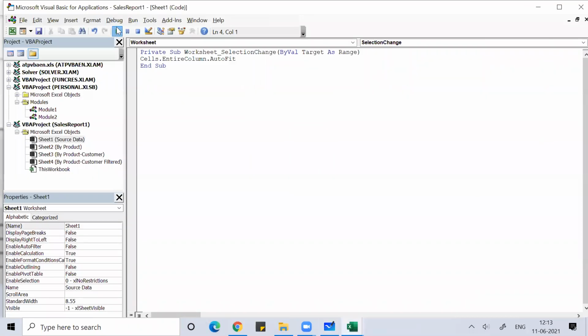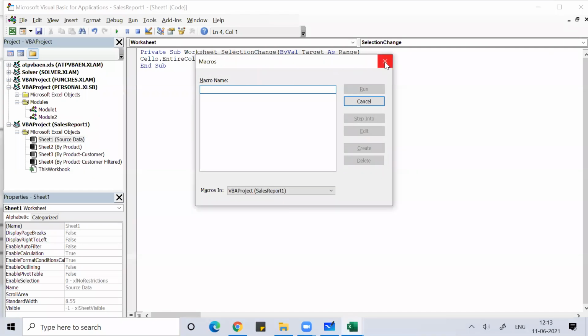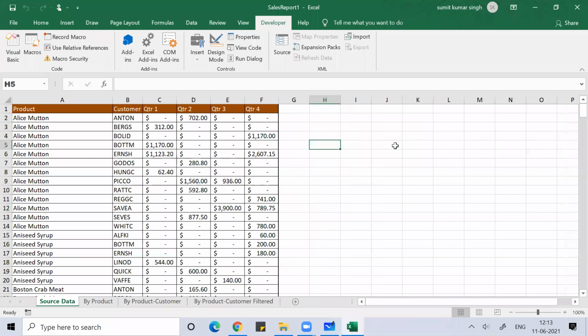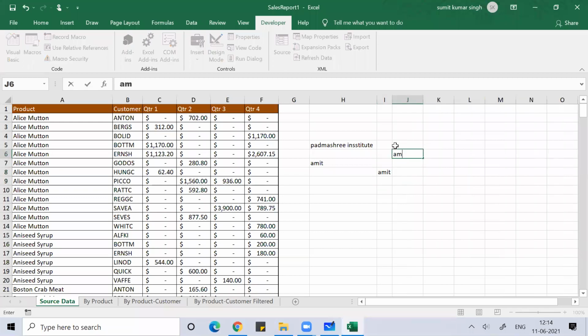Then you can just click this. I don't want to give a macro name. Press Alt Q. Now you can see, if I write Padma Shri Institute, you can see this. Then if I write Amit, nothing changes here because Padma Shri is wider. Can you understand this? Amit.